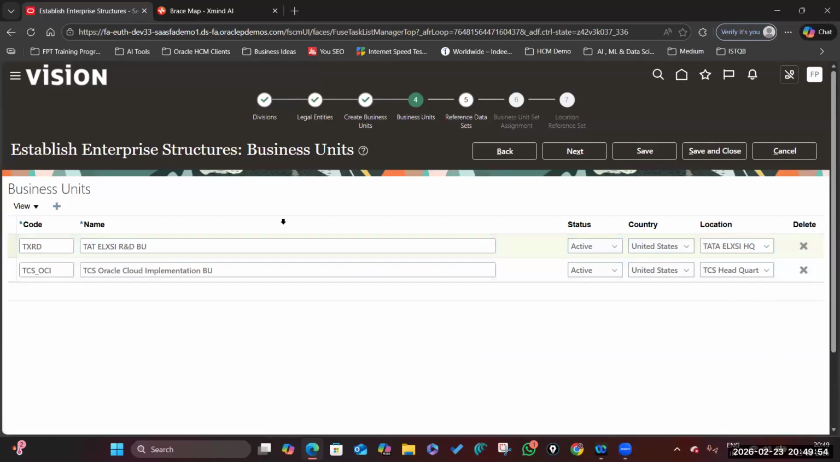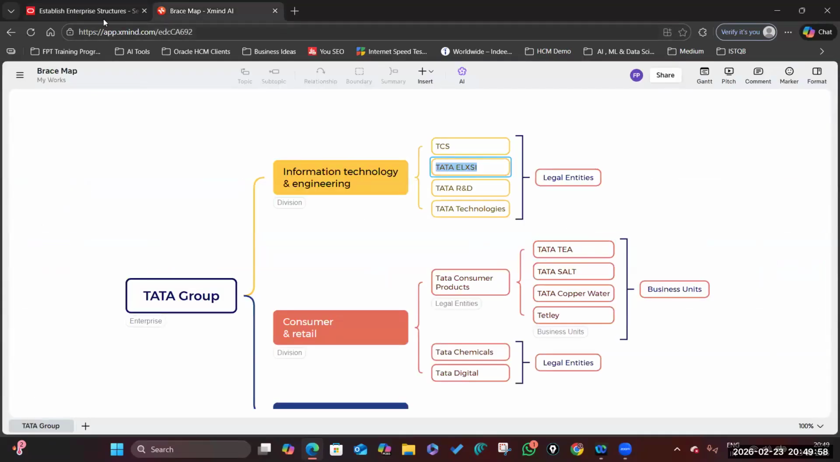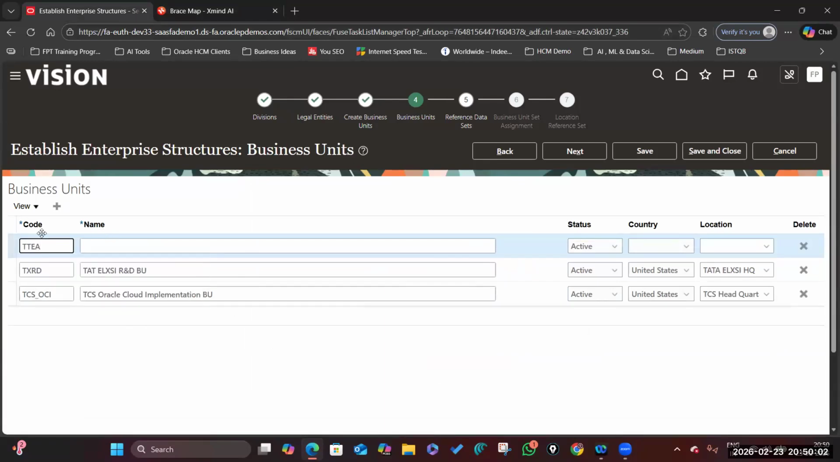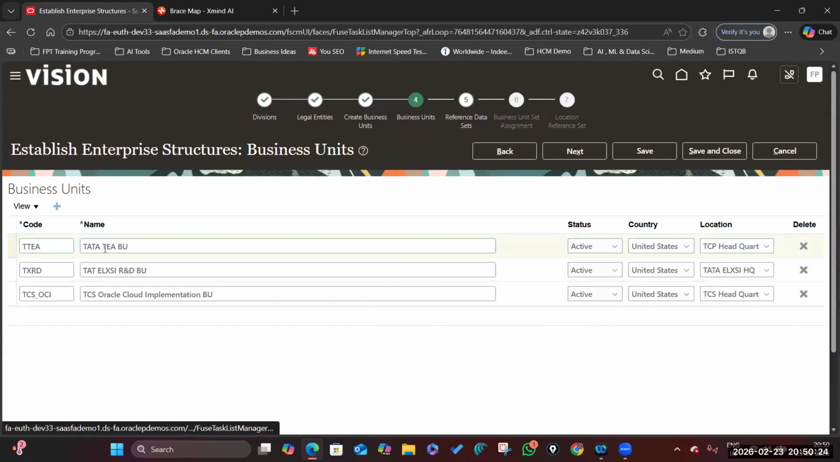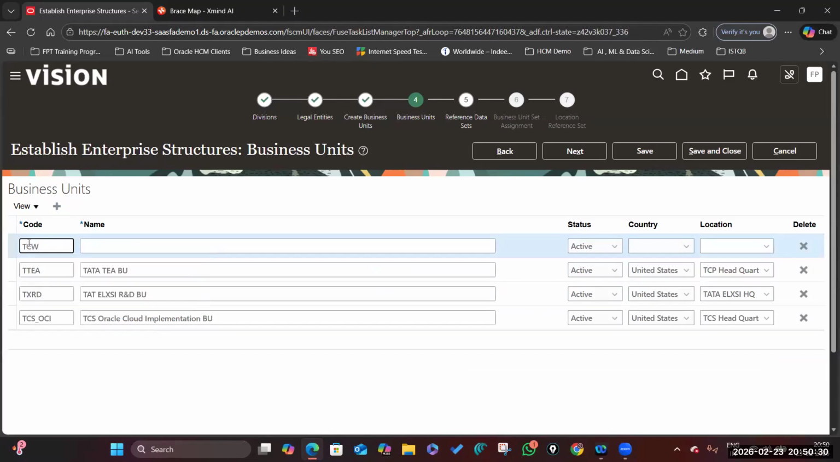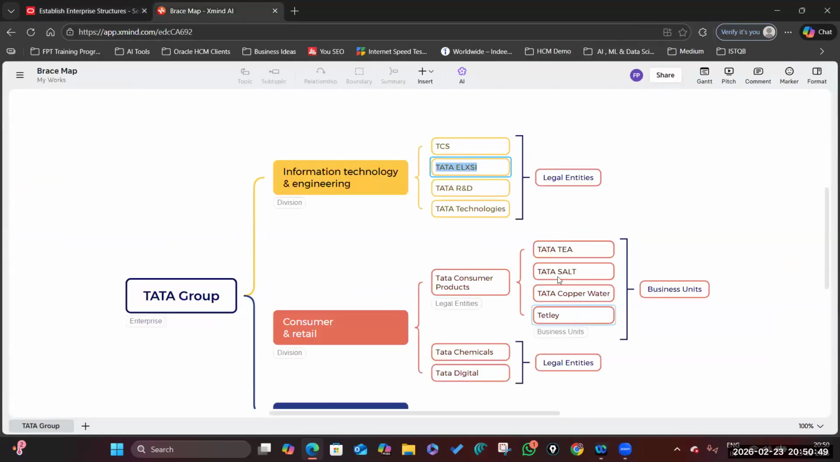Now another business unit. Tata Tea. BU means what? Business unit. Just remember that one is the short form. Tata Consumer Products Headquarters. Tata Copper Water Business Unit. Now, Tetley is there, Tata Salt is there, and chemicals.